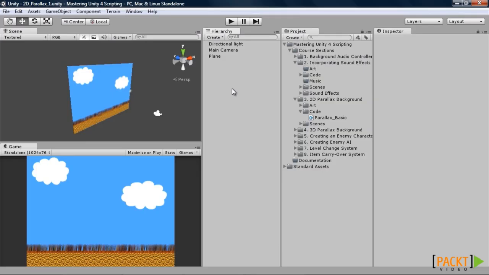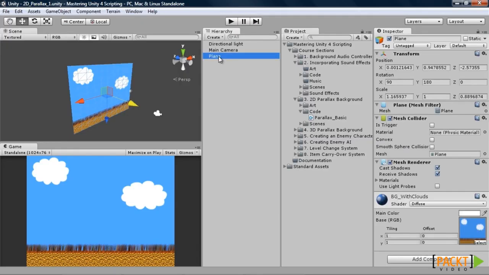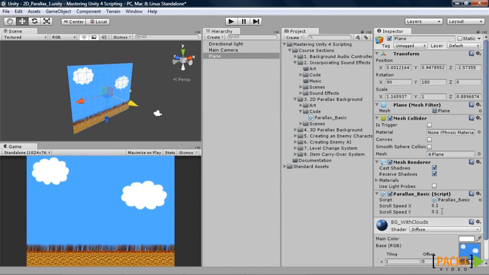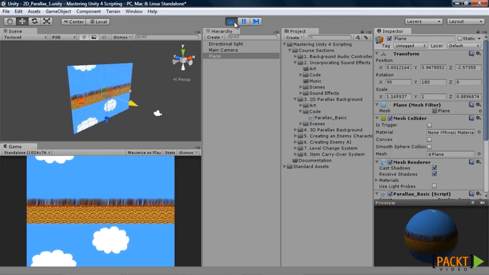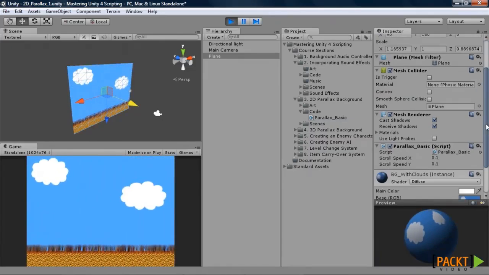To test this out, you will need a plane, a camera, and a light. Make sure the plane has a texture on it, and that the plane fills out the camera. Go ahead and drag our script down. The values look good. So let's press play. As you can see, it's parallaxing right now.